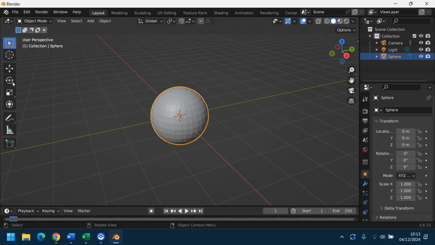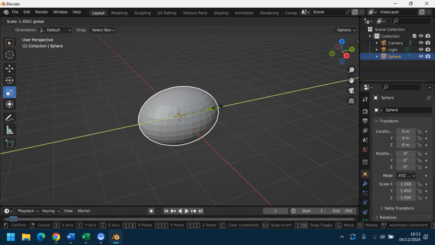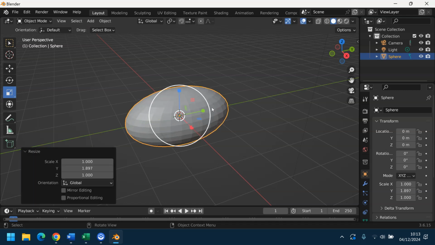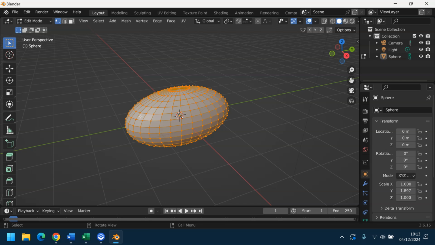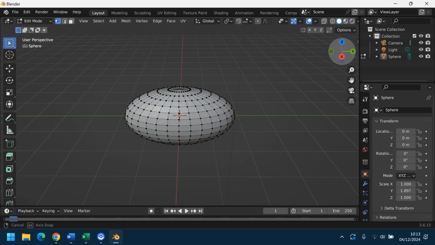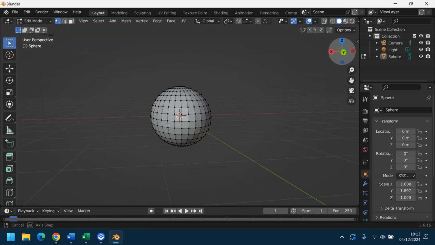Now, the first thing I'm going to do is scale this thing. I'm literally just going to grab that green bar there and drag it across, and this will act as the body for our creature. Now, in edit mode, if I go here, you can see that all of the vertices are selected. I'm just going to click away so I can see them all. And if I just drag around, I can look at it from different angles.